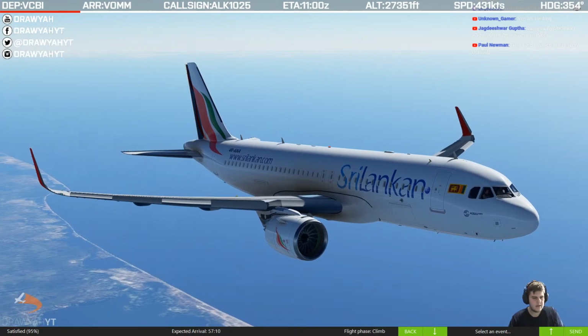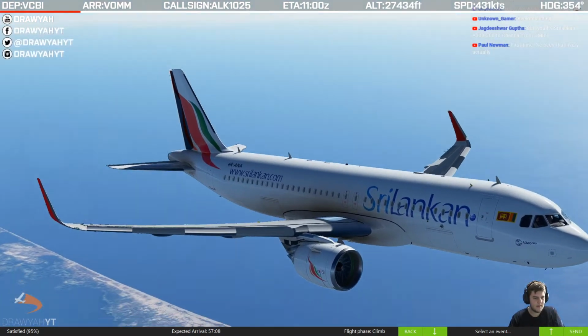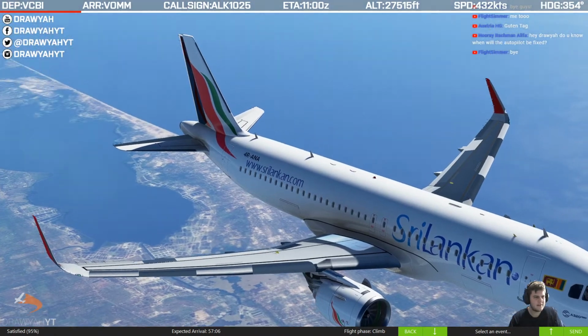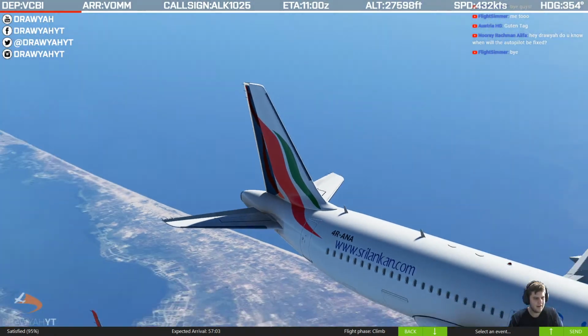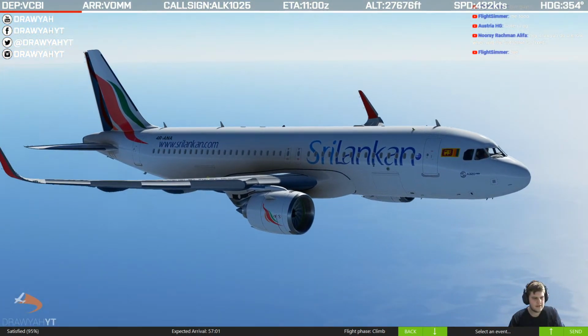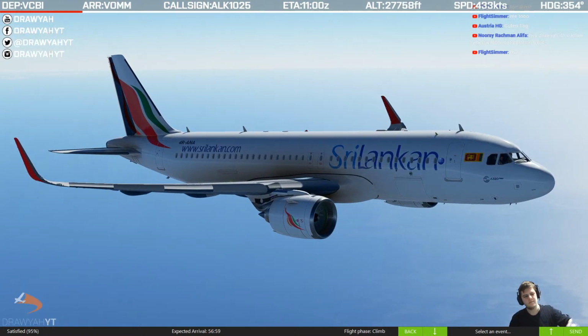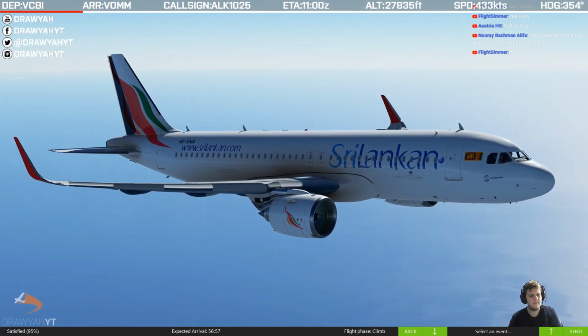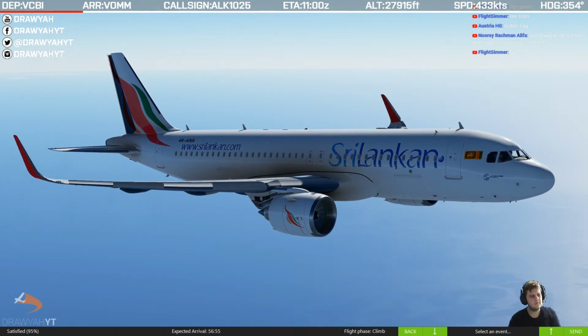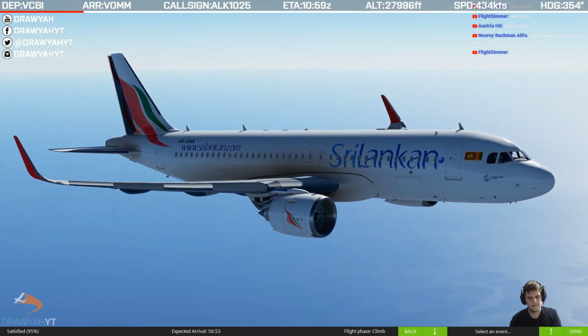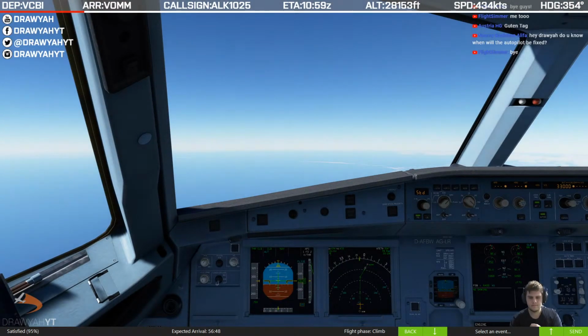As I said, the livery's not perfect, you've got a few issues with the wings and the vertical stabiliser being a different colour. Apart from that, everything else on the livery is quite a nice one. They rebranded a couple of years ago. And this is the first of the A320neos in their fleet.